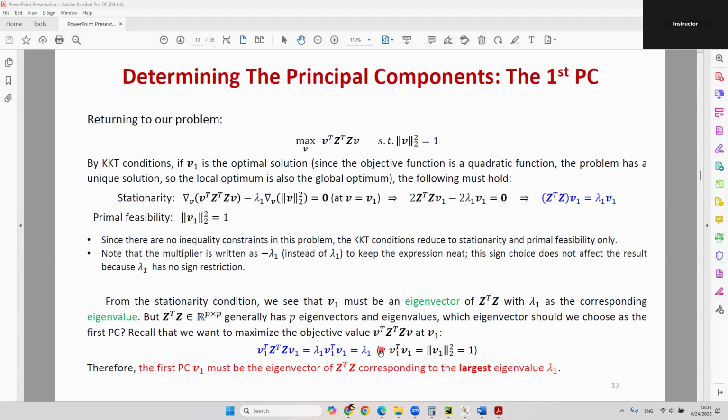In other words, my first PC, V1, must be the eigenvector of Z^T Z corresponding to the largest eigenvalue, lambda 1. That's it. As long as I solve all the eigenvalues and find the largest eigenvalue, the corresponding eigenvector must be the first PC. That's what the mathematics tells me.